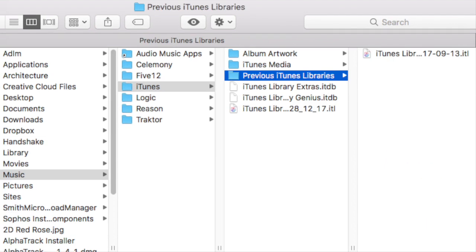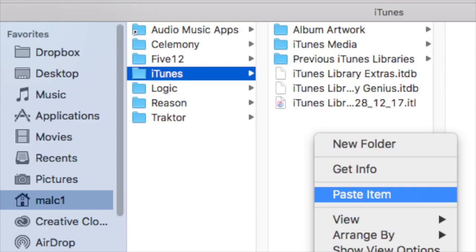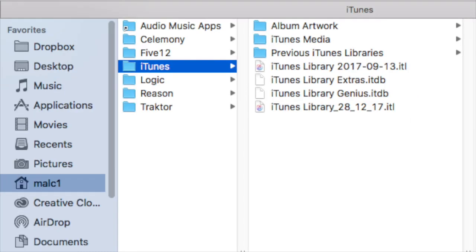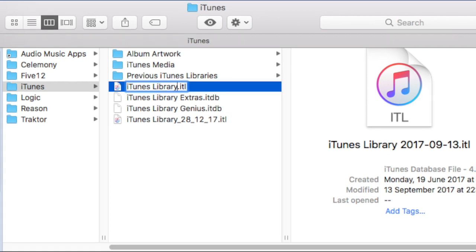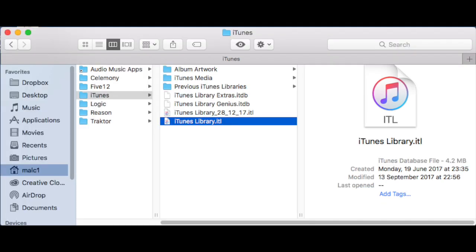Next, open the previous iTunes libraries folder and copy the iTunes library in there and paste it into the iTunes folder. Now rename that pasted file iTunes library.itl, the name of the file that you changed in the first instance.